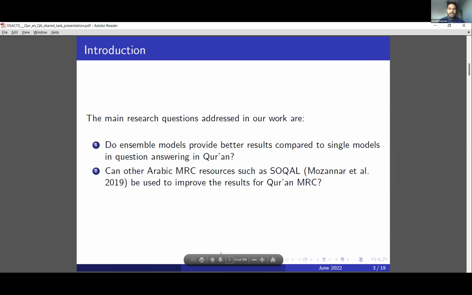The main research questions that we tried to address in our work were: do ensemble models provide better results in Qur'an question answering? And can other Arabic MRC resources such as SOQAL improve the Qur'an MRC task as well? So these are the main areas that we try to contribute to with our work.